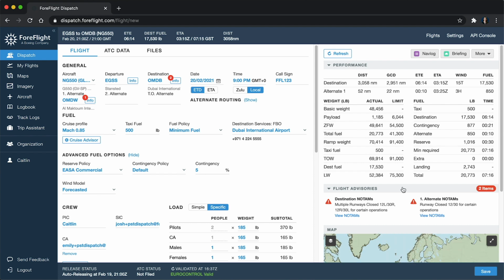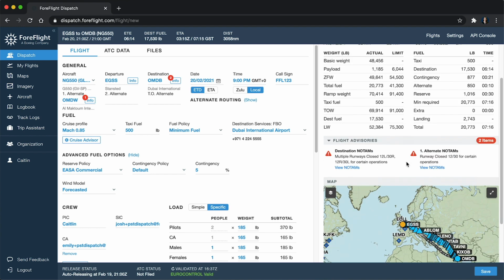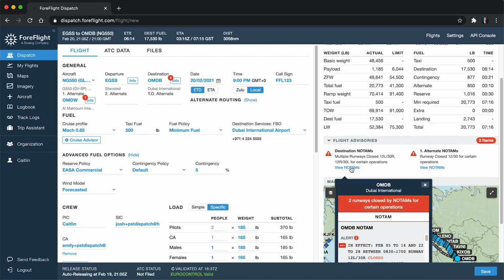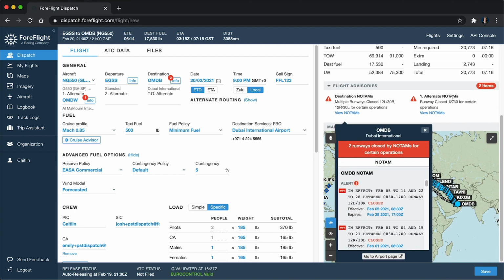So flight advisory is something that we've added that allows the dispatcher or the planner at a quick glance to see any issues that might affect their flight. In this case, we have destination NOTAMs flight advisory telling us that multiple runways are closed for certain operations. The certain operations wording should clue us in that we need to review that NOTAM to see what those certain operations are.